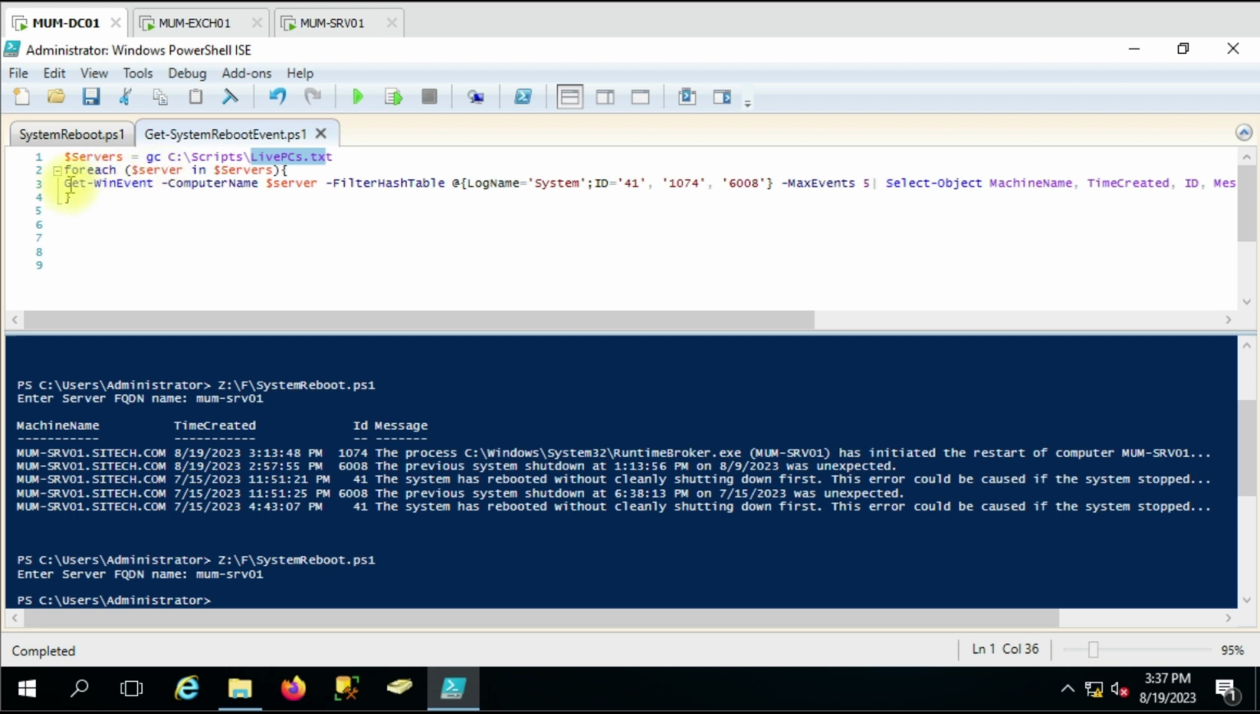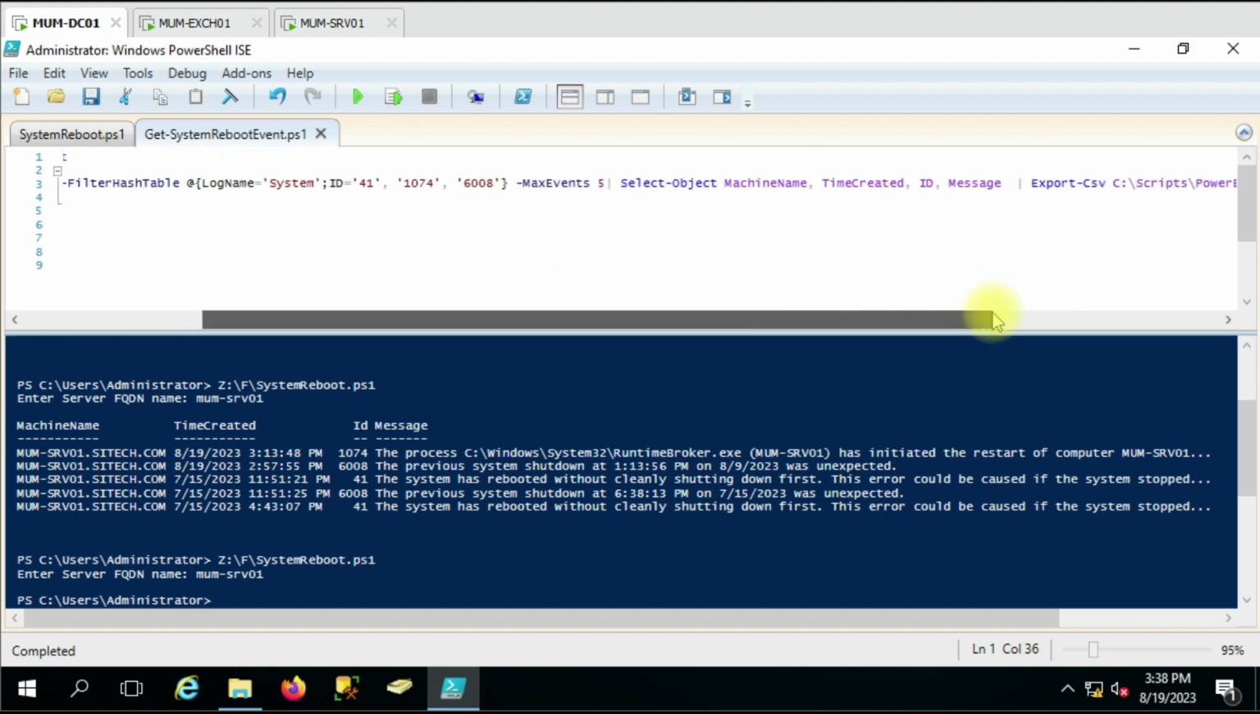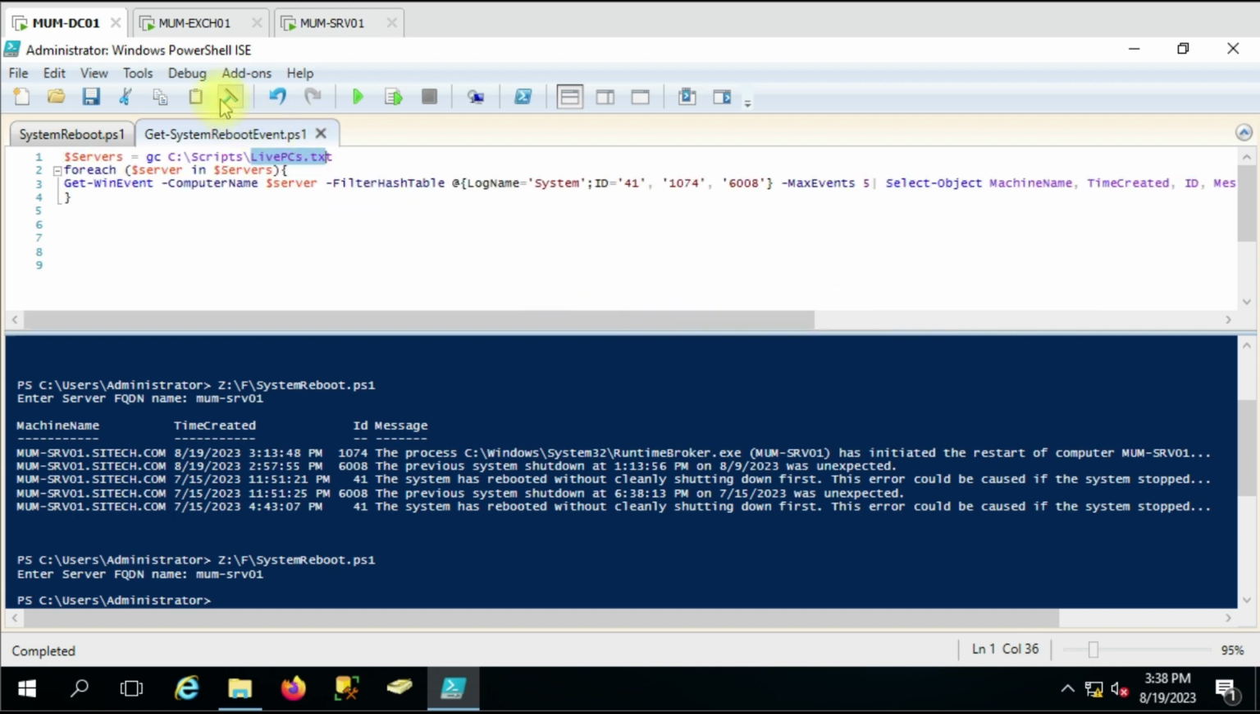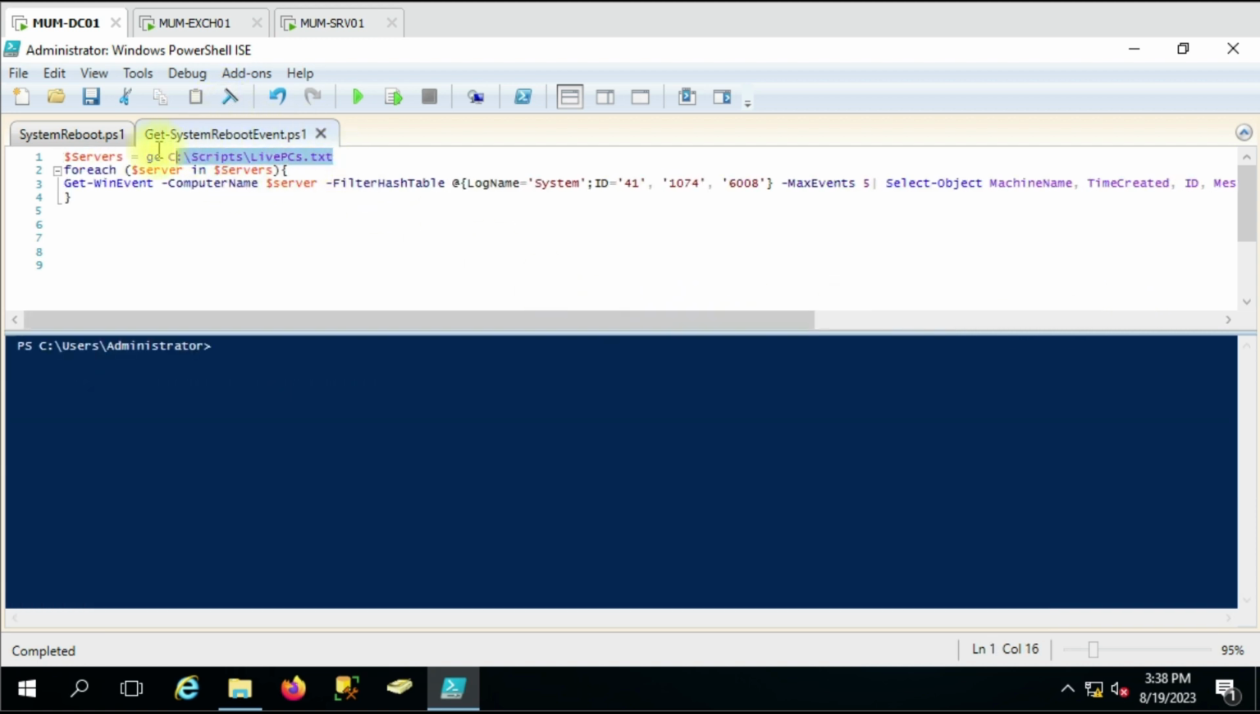Now the command is the same, everything is the same as what we had used here. Only we have used the foreach loop to run the command on each computer, so we will get the result all at once. Here also I have given max event 5, and the rest is everything the same. Export in the CSV file. So let me clear this, and let me open this file for you. How many computers? There are two computers here.